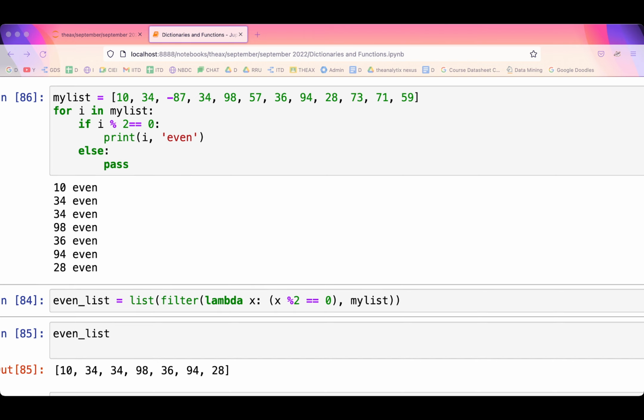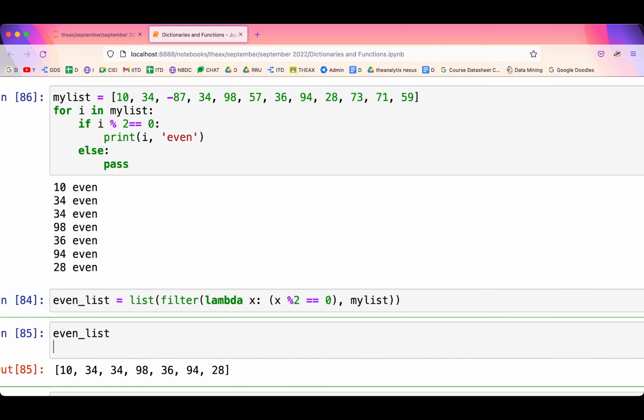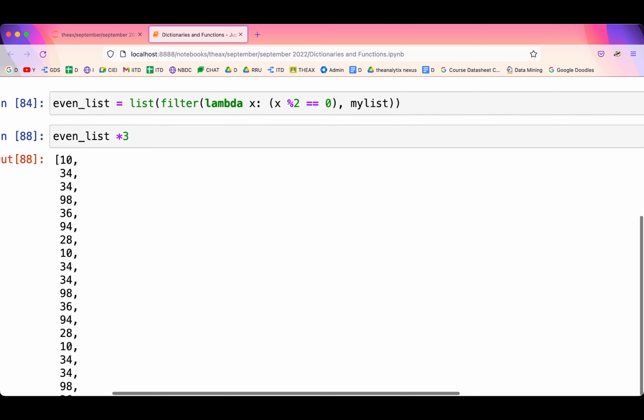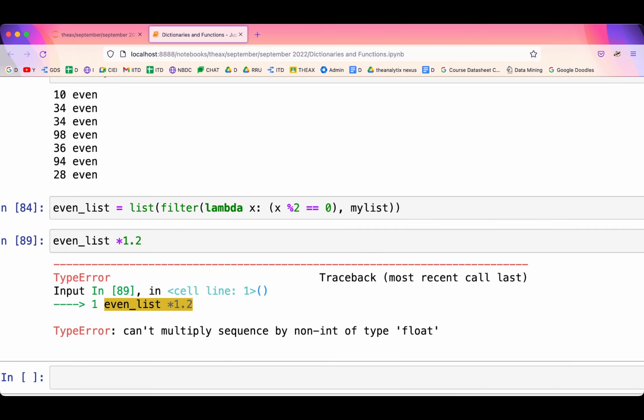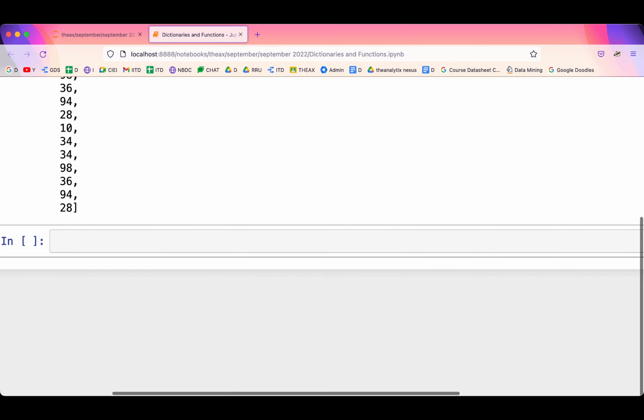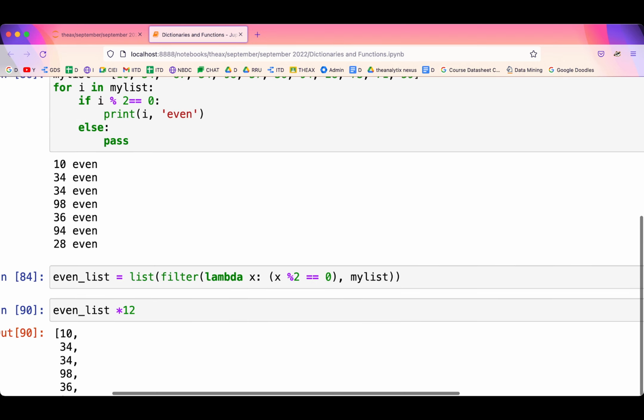Okay, so you can map as well. Suppose a list is there and I say even list multiplied by 2. So you see the numbers have been duplicated. If I say 3, it's not multiplying with that, like if I am saying 1.5, 1.2, in that case it will be an error because it cannot multiply the sequence by float, right? So 12 means it will be multiplied 12 times. The elements will be coming repeatedly 12 times, but I don't want that.